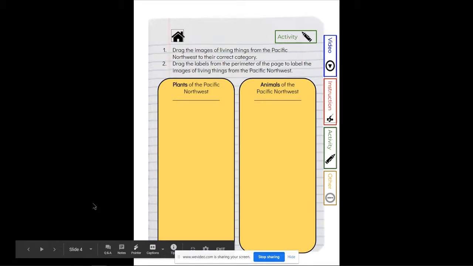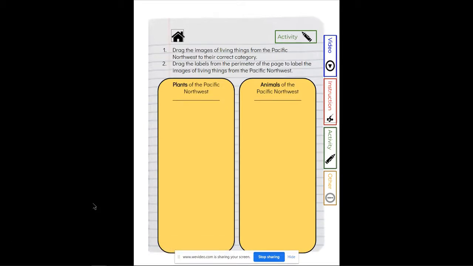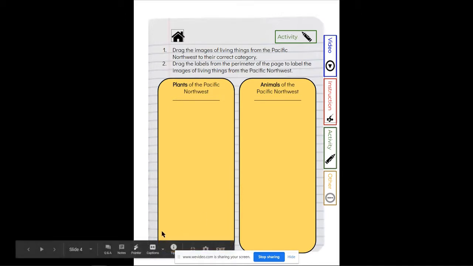You have two activity pages this week. The first activity page is this one, which in order to see everything, you will need to be in edit mode, not in present mode like I am here. You're going to drag the images of the living things from the Pacific Northwest to their correct category. Is it a plant? Is it an animal? And then the labels, you're going to try to label those plants and animals. And these are all plants and animals that we talk about in our video lesson this week.